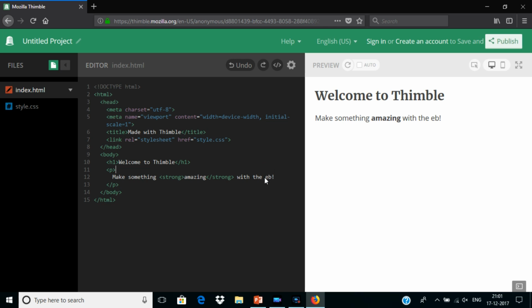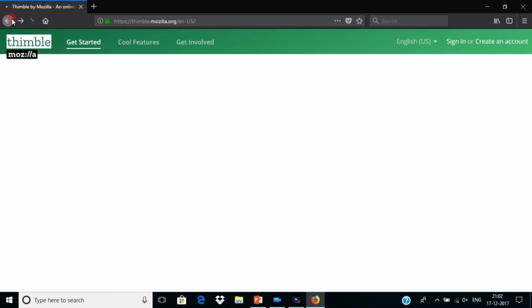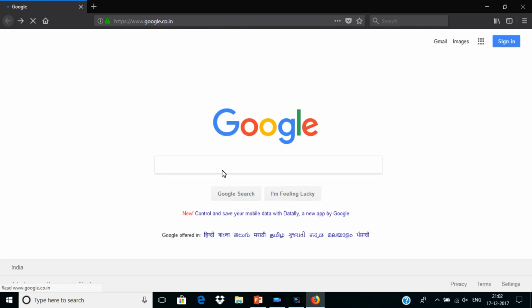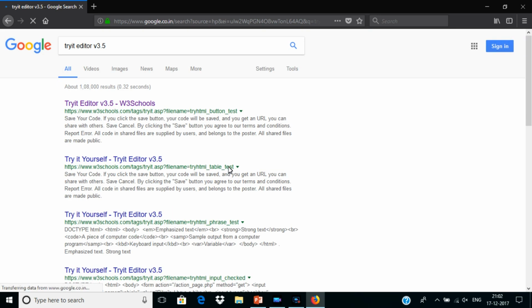So this is a very interesting part that has been hosted by Mozilla Firefox, that is Thimble. I'll provide you with the link, and let's move back and look at the Tryit editor. So let's see the Tryit editor v3.5. Alright, this is by W3Schools.